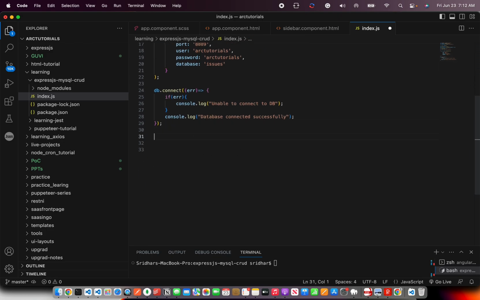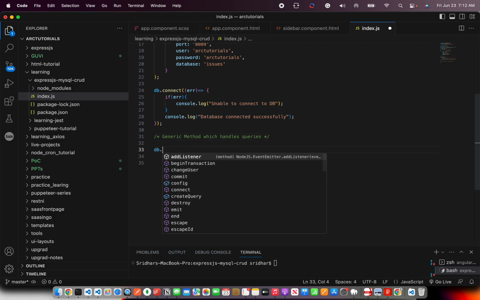Now let's go ahead, and what I want to do is write a generic method which handles the queries. Every time, the usual way of doing is writing db.query to insert, read, update and delete. But in order to better handle, what we can do is write a generic method and return it as a promise when the query is successful, or return an error when it fails. So let's implement that, so that way we can reuse it in all the methods that we will do, like post, get, put and delete.